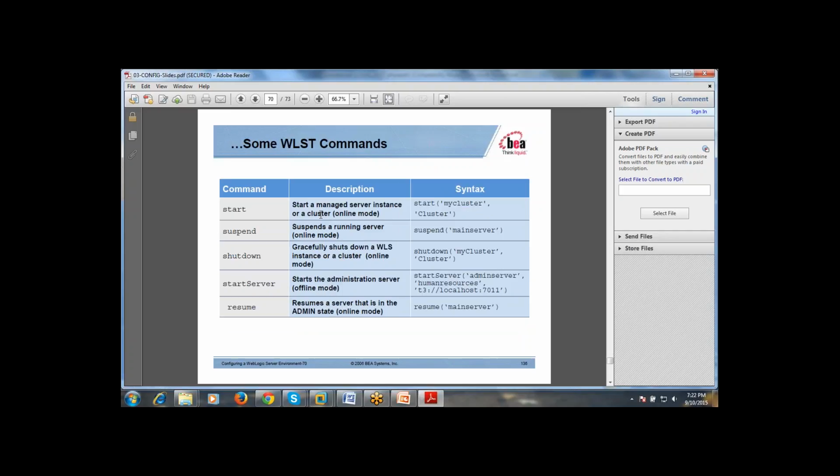And start server: start the server instance using WLST without Node Manager, and suspend. So whenever you want to, you can suspend. And shutdown means you can shut down the WebLogic Server instances as well as clusters. And start server, you can start the server from offline. That is the syntax actually.